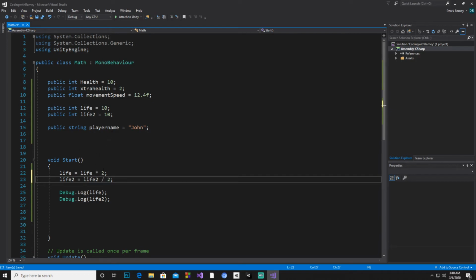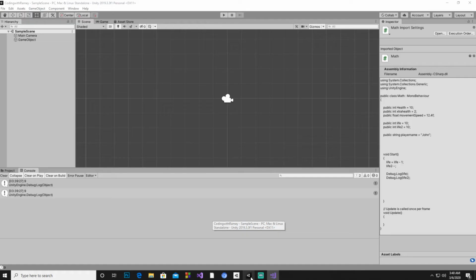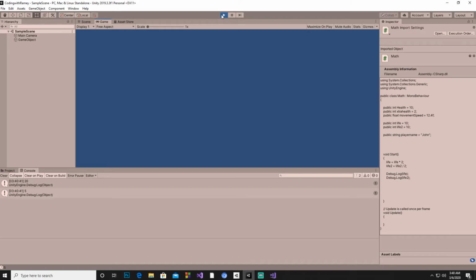So life times 2 is going to be 20. Life2 divided by 2 is going to be 5. So that's you put the slash there for the division, and you put the little asterisk for the multiplication. And these are going to be all your operators. 20 and 5, as we see it worked.